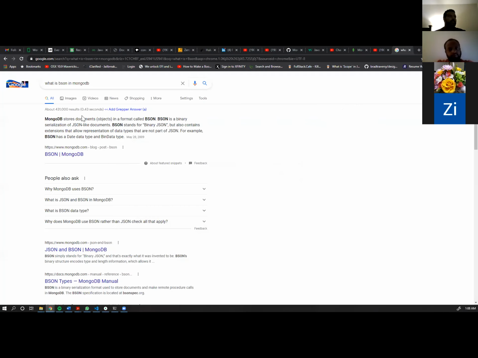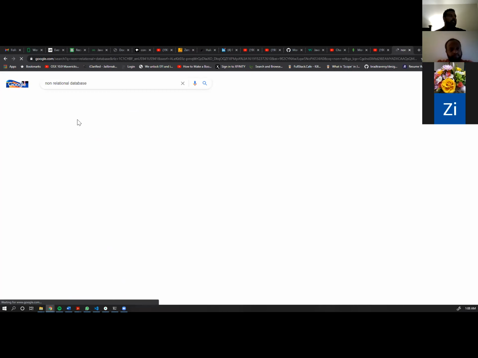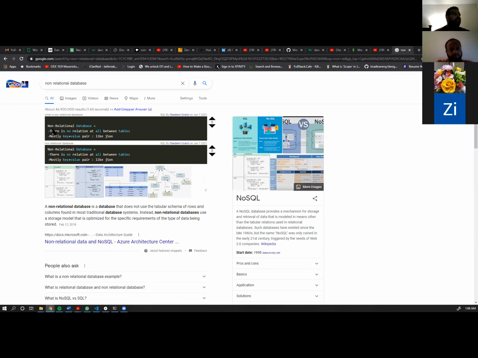At least the start is good, we will look into it further. Relational database is what keeps the structure fixed, so there is no relation at all between tables, see. It is mostly key value pair, like JSON.